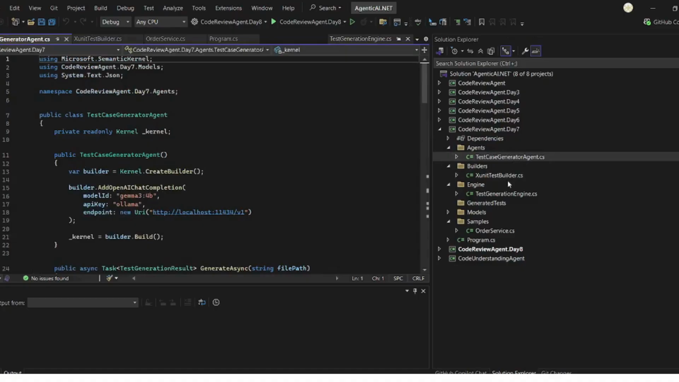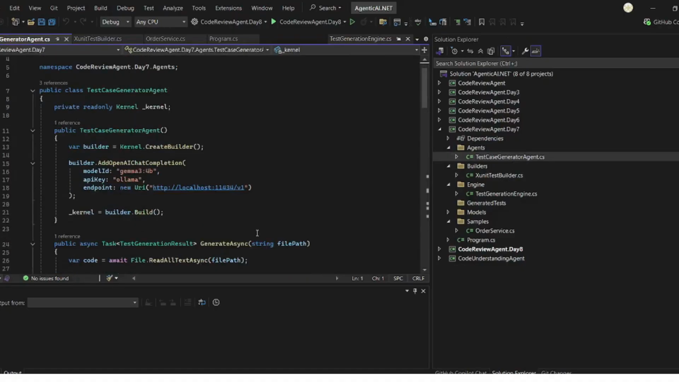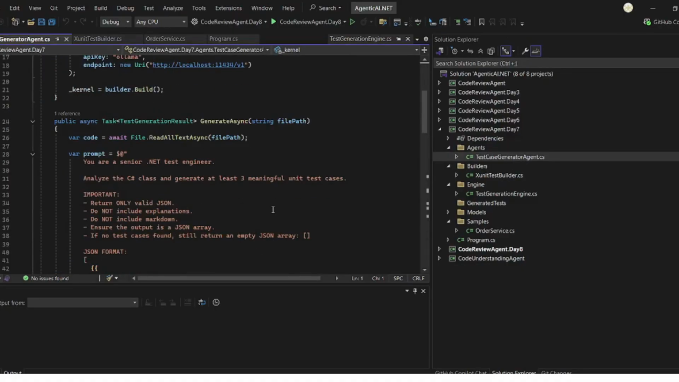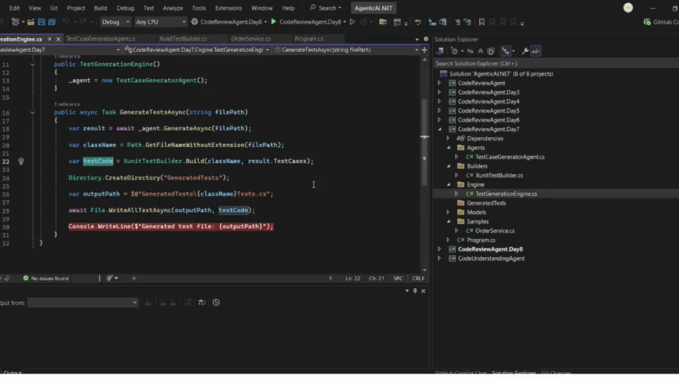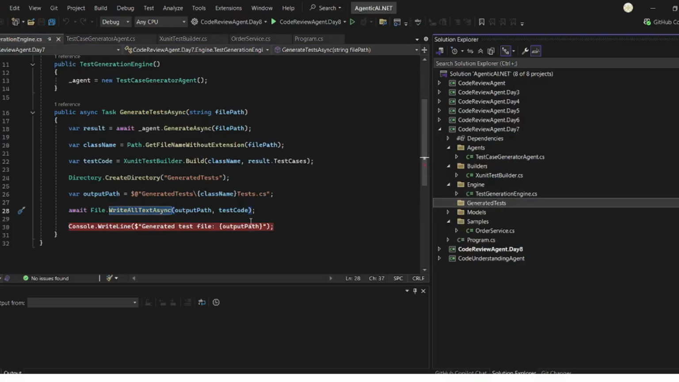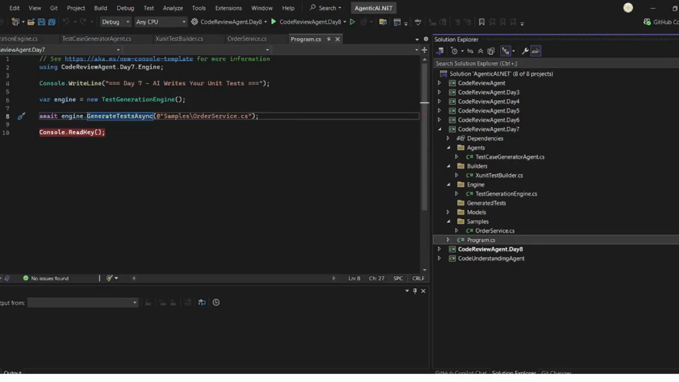So in the generator, we have done generator only work is to connect to Ollama and talk to the Ollama. That is the only job, single responsibility. But the engine will connect to this agent and then take the help of this XUnit builder to create the actual test cases. The test cases will be saved to this folder, generated test cases. So let's see how it runs. We will debug it and you will understand what exactly we are doing in day 7.